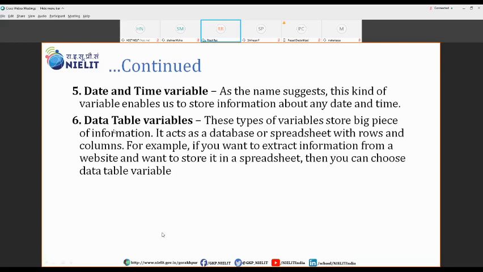So next comes the data table variable. This type of variable stores a big piece of information. We can also consider this data table variable as a two-dimension variable. It basically acts as a database or spreadsheet with rows and columns. Why do we call this two-dimension? Because it stores the information in the form of rows and columns.